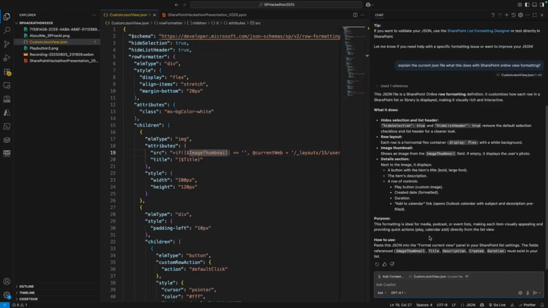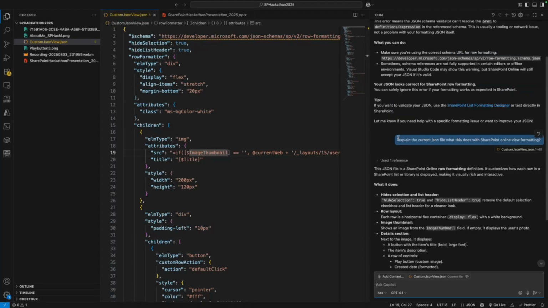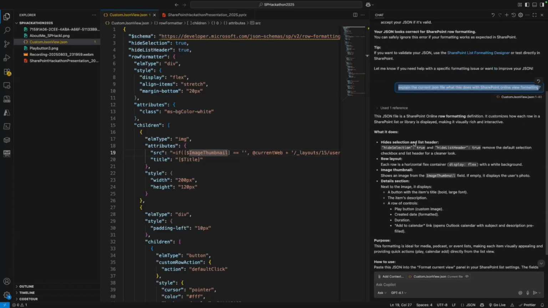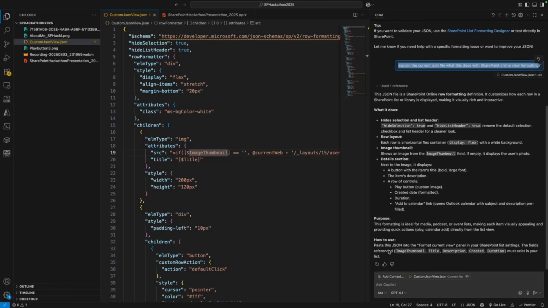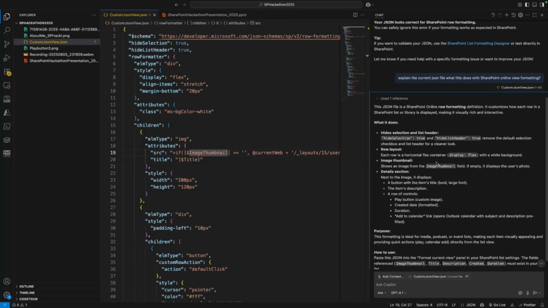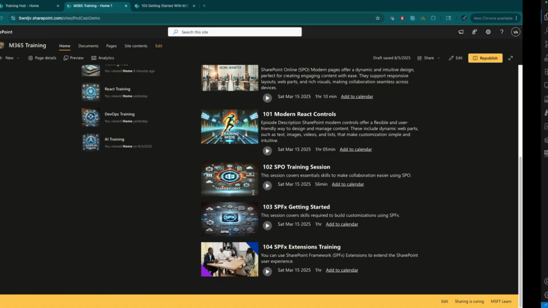This is what I used as a prompt: explain the current JSON file, what it does with the SharePoint view formatting. And you see it gave all the information, what the purpose was and how I used it. It also tells you that you have to reference these things properly in your view formatting. So you can take help of Copilot too, and get an understanding of the JSON formatting as well. That's all from my end.